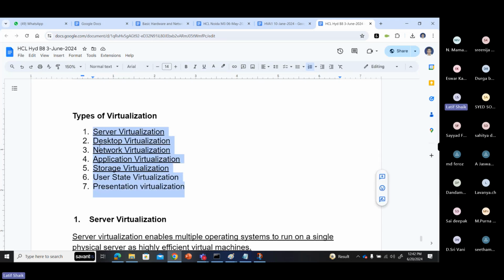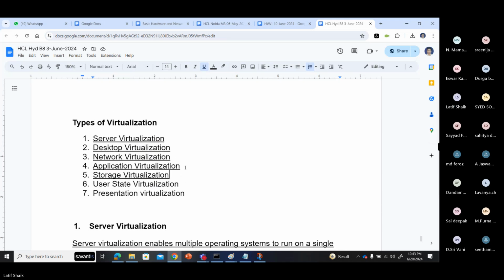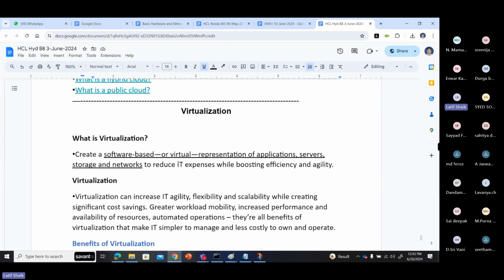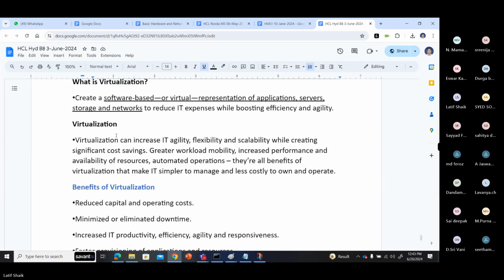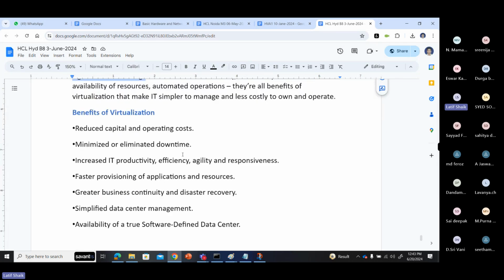Of course, there are a total of seven virtualizations, like user state virtualization and presentation virtualization. Nowadays they are integrated inside the others. So mainly five virtualizations are enough to say. All seven are not required. Okay. Five is enough. So what are the advantages of virtualization? You can increase IT agility, flexibility, scalability while creating significant cost savings, greater workload mobility, increased performance, availability, and resource automation.